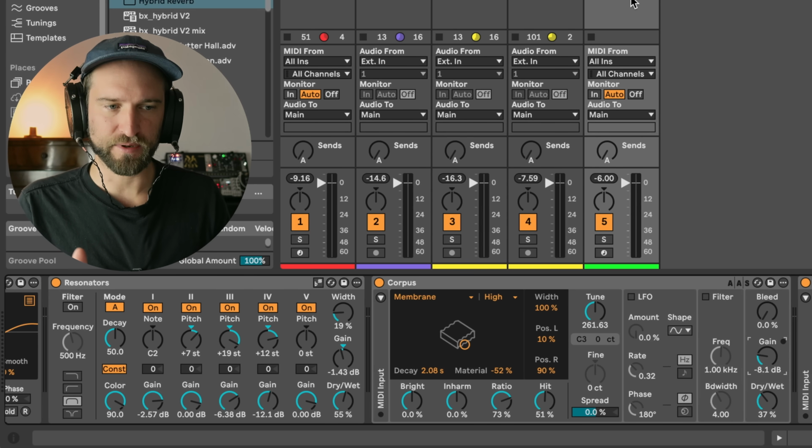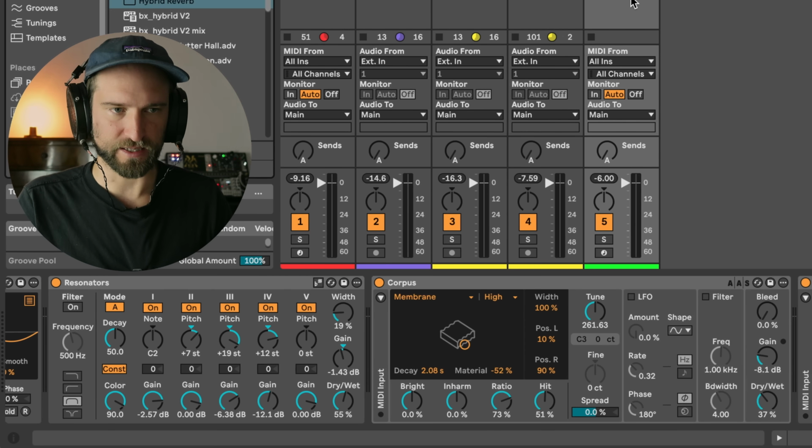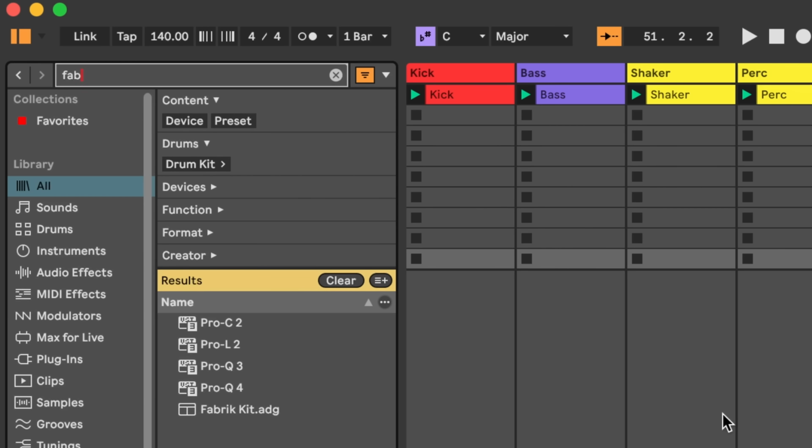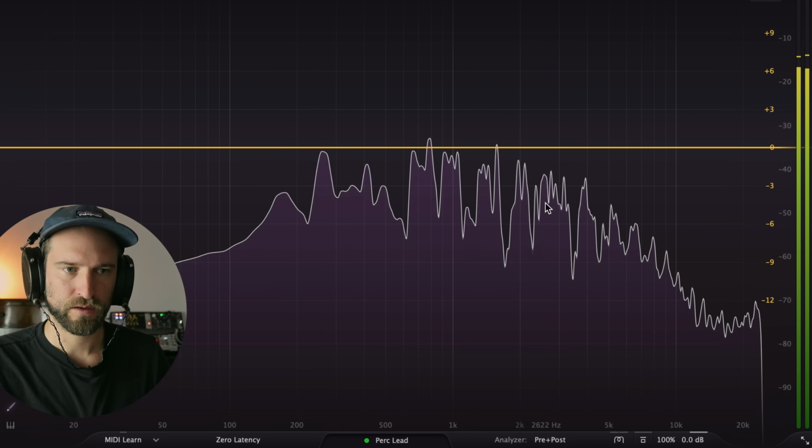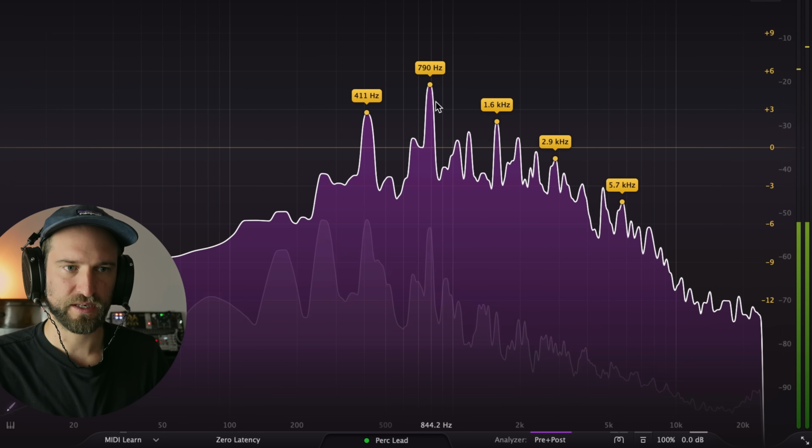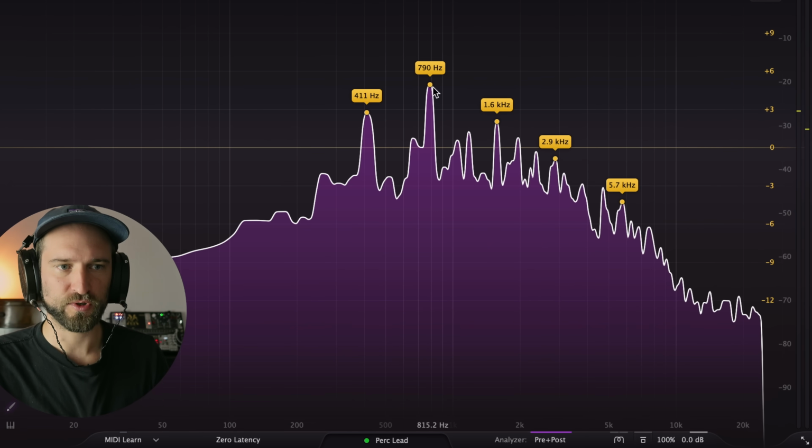Now, what can sometimes happen is that you get too much of a resonance, like it's the case here. I'll just show you what this looks like. So you have these resonances here. Now, you can choose to suppress them, or you can just say, okay, that is part of the sound here.